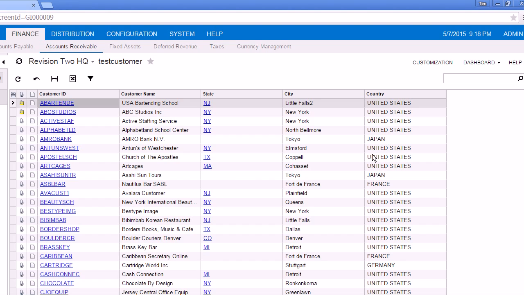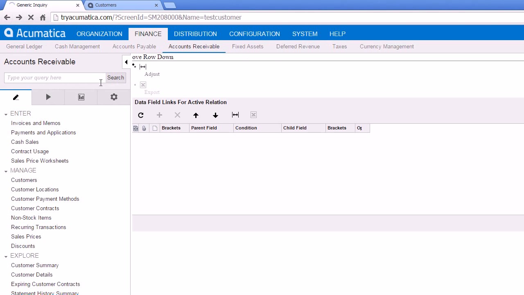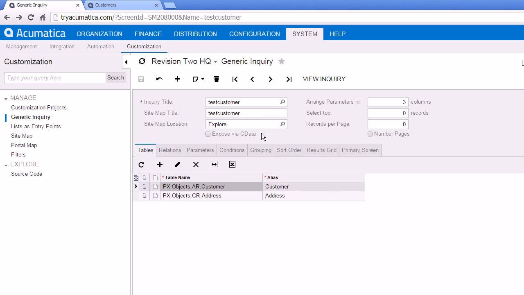So this is nice. This has been in Acumatica for a while now, but the new feature in 5.1 is that I can come back now to this generic inquiry that we just set up, and there's one new feature, which is this box right here. I just check this, and now all of a sudden that inquiry screen is not only available in Acumatica, it's now exposed securely via OData. And next week we can take a look at how to start in Microsoft Excel and connect directly to this data in Acumatica.